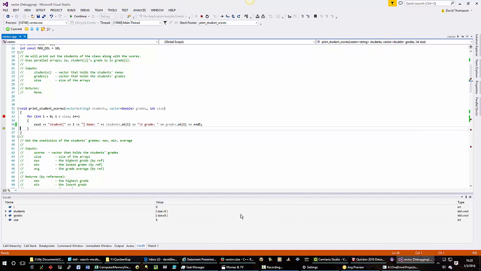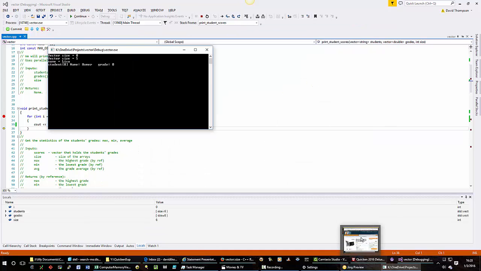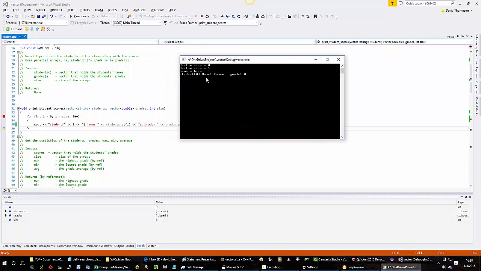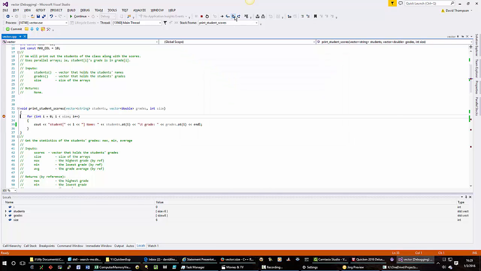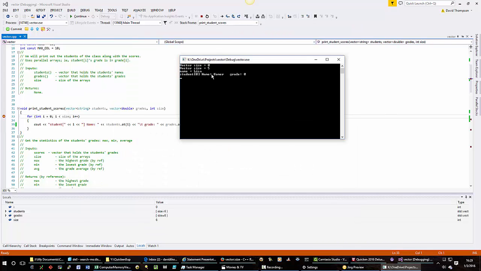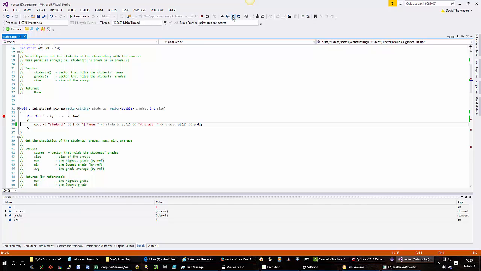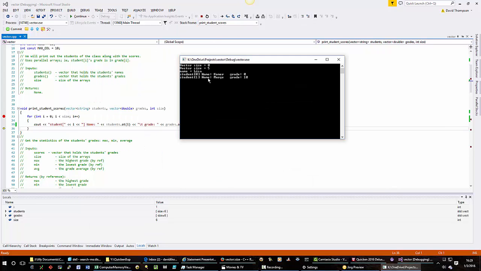So we can look at the first student. So student sub 0 is Homer and his grade is 0. Let's step again. I have to step one more time. Student sub 1 is Marge, the grade is 10.